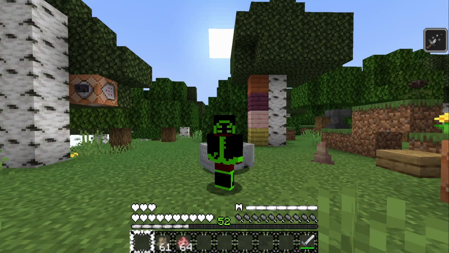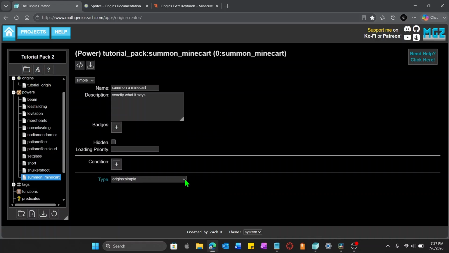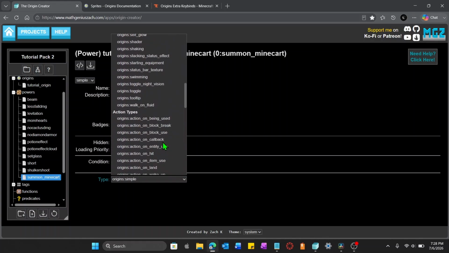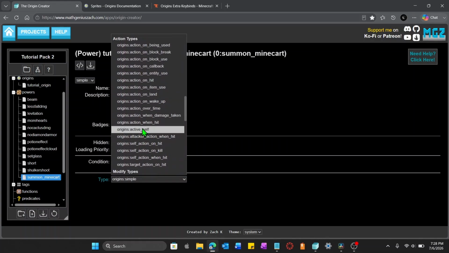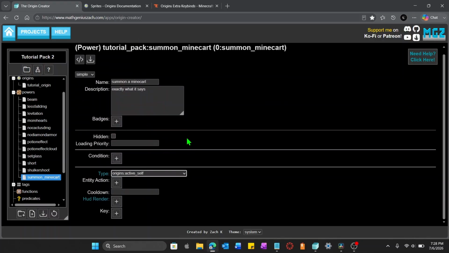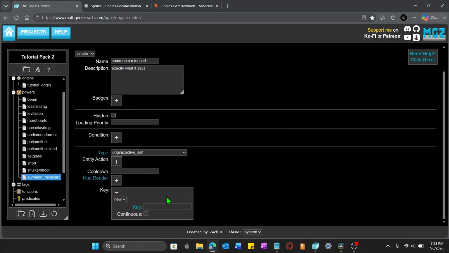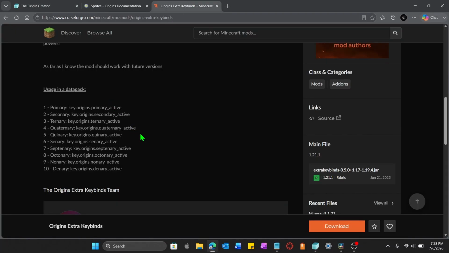So we're going to head back over to our origin creator, and we're going to use a power type that we did actually use a version of last time. Origins active self. This one basically just makes an action be activated by the player whenever you press a key. So for our key, I believe with our other powers of this origin, we've used up the first 3 keys, which would make this one use the 4th key.